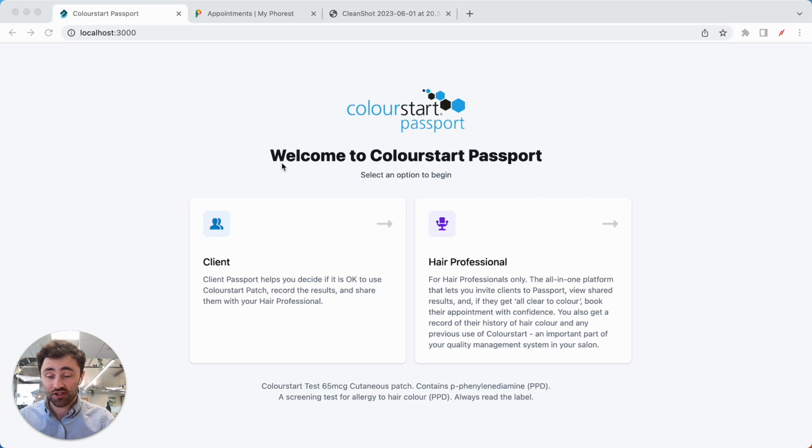So we've been working closely with the Phorest team to integrate their salon management platform with our Colourstart Passport platform. The two systems are now talking to each other, which should hopefully automate a huge amount of the day-to-day activities required from salons when operating Colourstart Passport. Specifically, there are three key actions that we're now automating that I want to show you in this demo video.